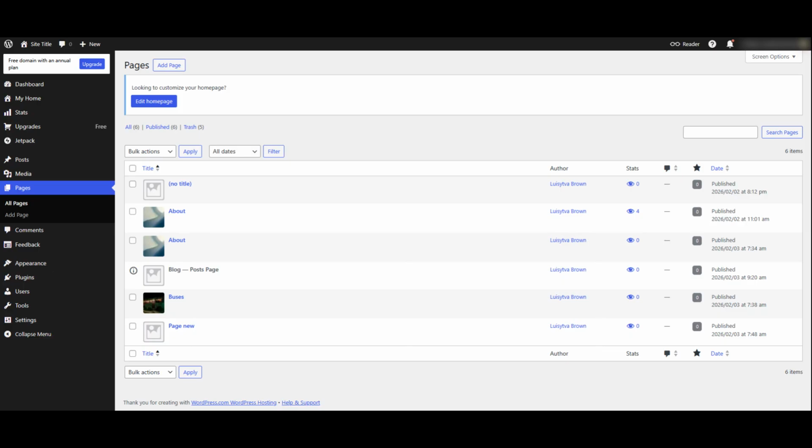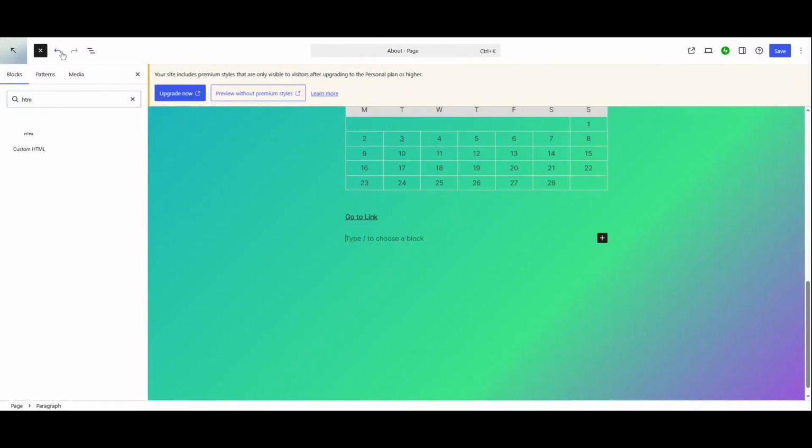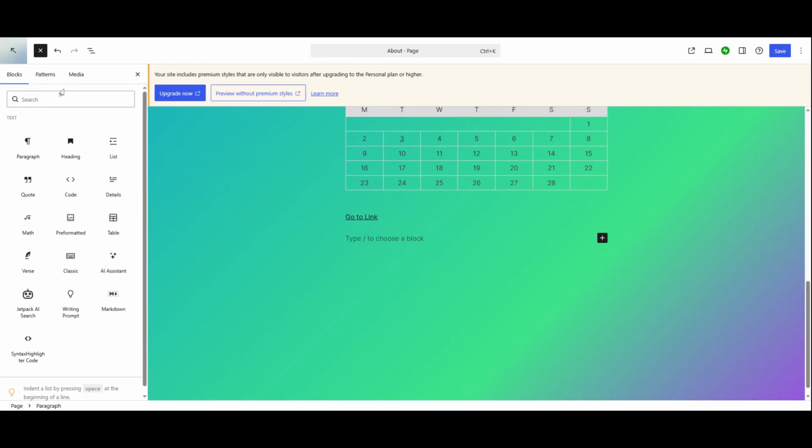After clicking Pages, you'll see a list of all the pages on your site. Find the page where you want to add your HTML code and click directly on the page title. This will open the page details. Next, click on the Edit button to open the page in the WordPress block editor, also known as the Gutenberg editor. This is where all your content blocks live.